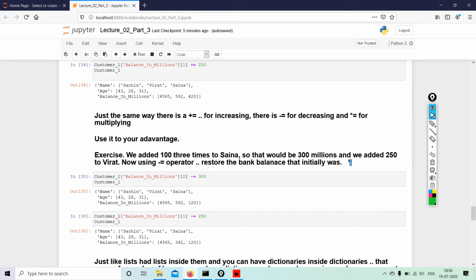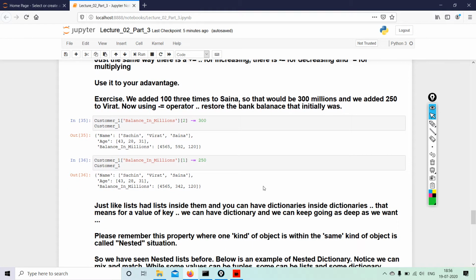Exercise. We add 100 3 times to China, so that the balance would be 300 million. So I was talking about rupees, so this lecture is a little old. And we added 250 to Virat. Now using the minus equals to operator, restore the bank balance that initially was. Try it out and try to break your question, because the answers slowly will be revealed in your question itself. Break it into smaller parts and execute it, and you will understand how easy and interesting this can be.